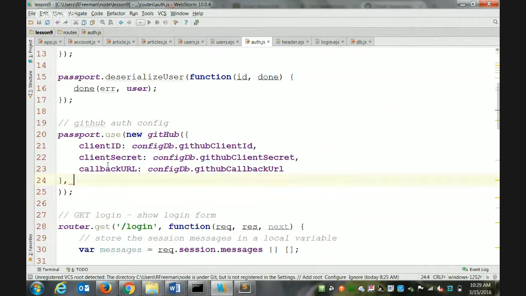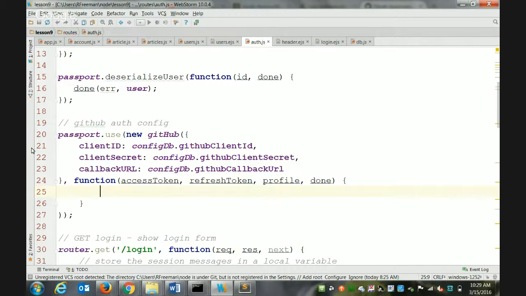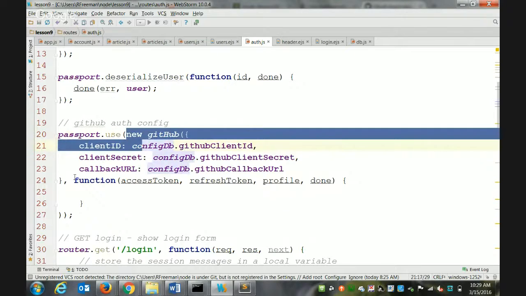So here we're going to chain a bunch of functions together. First, tell Passport to use those credentials that are in our configuration file. Now we need to set up what actually happens when someone tries to log in through GitHub. GitHub will give us back an access token, the ability to refresh. So we're chaining functions together. First, use this.